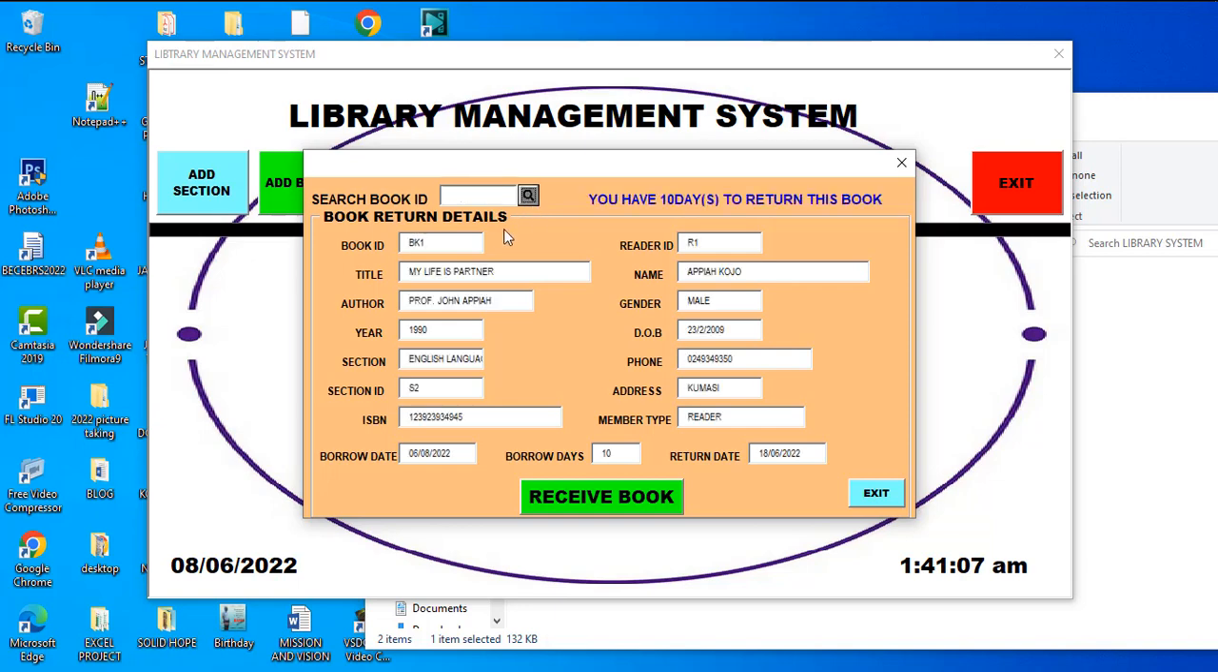So we search. You see that it's telling us the person has 10 days to return the book, because he borrowed the book just today. So it will calculate the date for you. If the date is overdue, it will tell you that the days that the person must return the book is overdue. Now the person wants to return the book. Maybe he has finished reading the book the same day. So you just search for the particular book ID. Then you click on the receive book. Then the details of that person will be erased from the system.